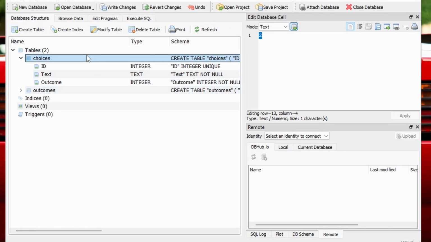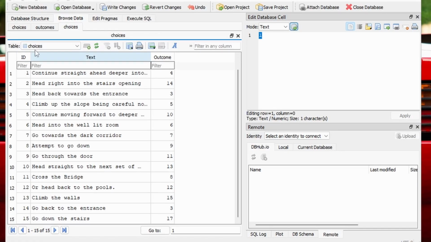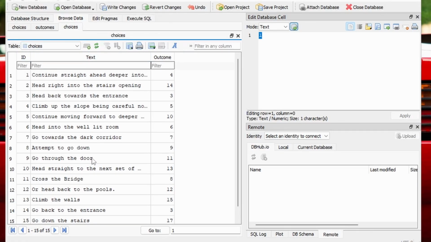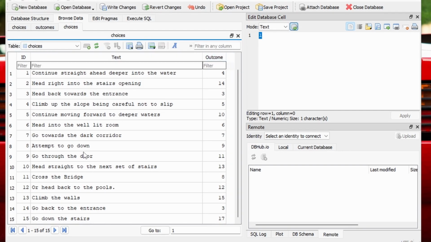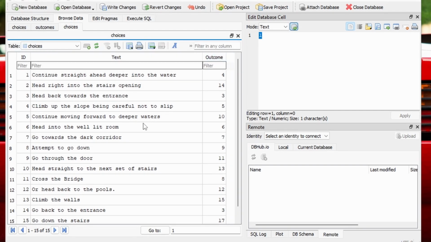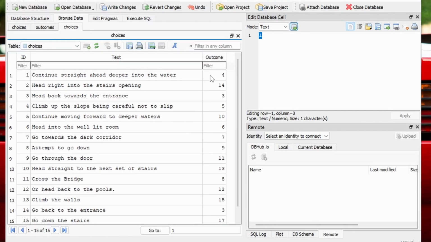Yeah, so that's the choices table, and I'll show you how, well, I've kind of shown it already, how I've created it, but as you can see there, it's just 1 to 15 because it's a very short story. And the text as well. So the text is very verb based. So, you know, attempt to go down, head into a well-lit room, continue moving forward. So these are choices. And obviously the outcome that I want to happen based on these choices.